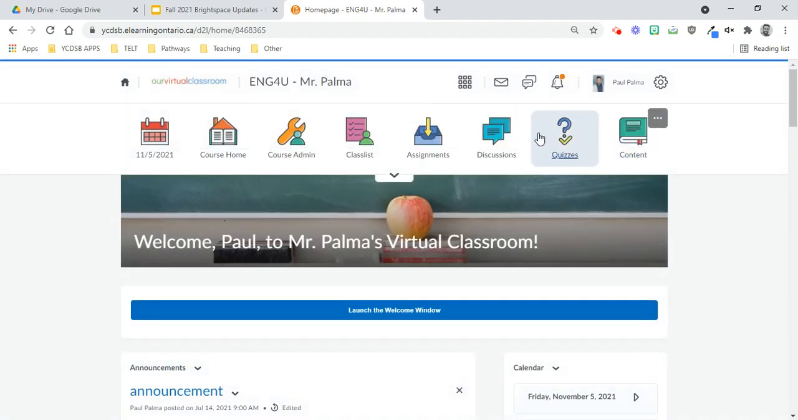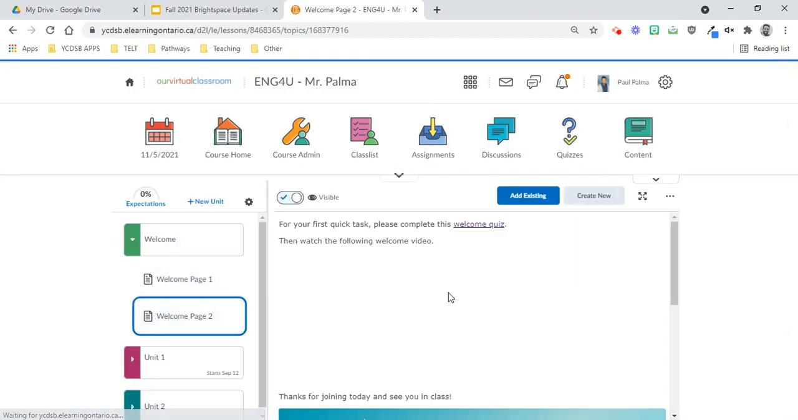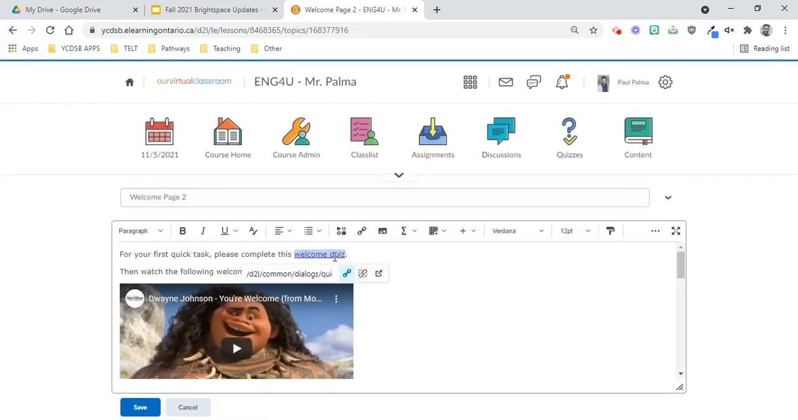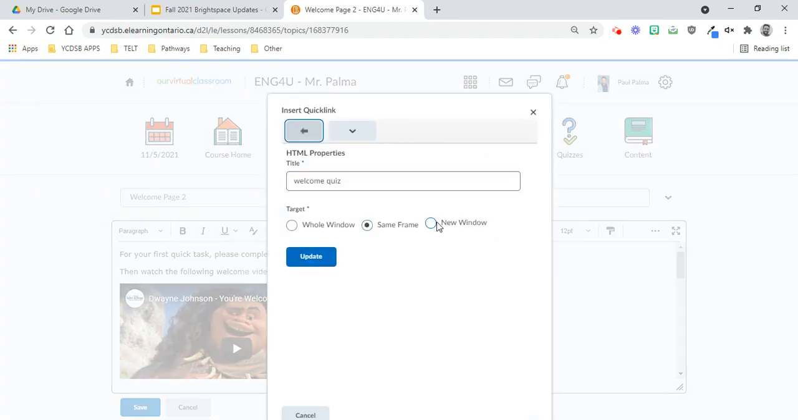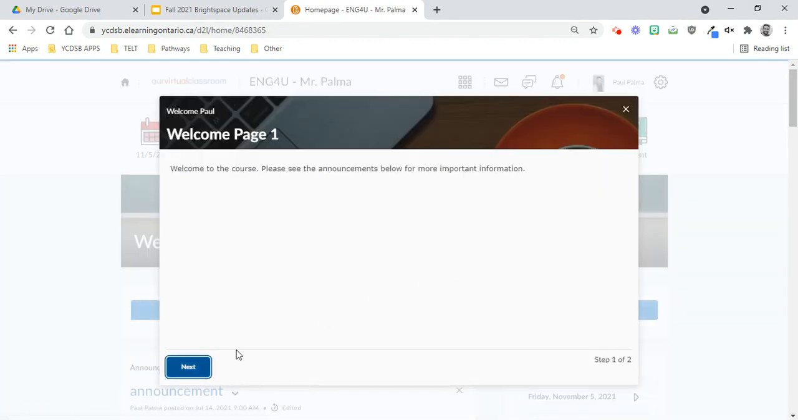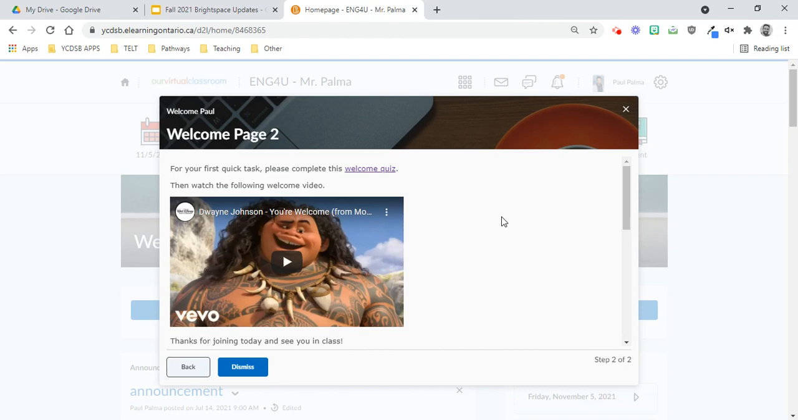So to change the functionality of that, just go back to the content page and go to welcome page 2, edit the content, and just click in the link and then go to the link button on the toolbar, and then the properties come up and you want to click new window instead of same frame. So click update and then save. And then once we go back to the home page, we click next. Now the quiz actually opens in a new tab or a new window here for you.